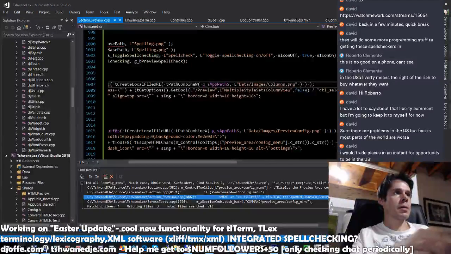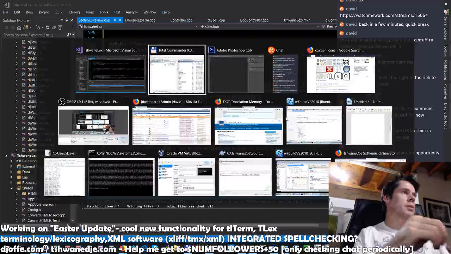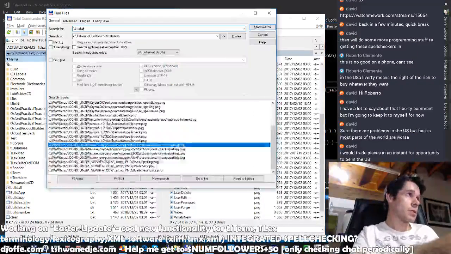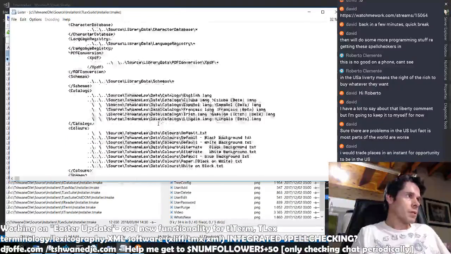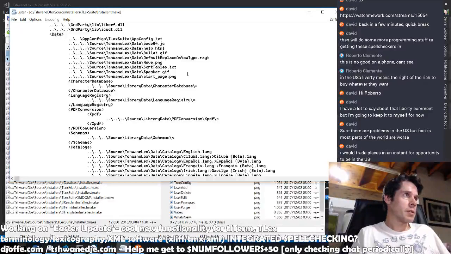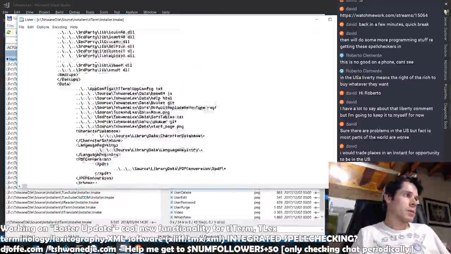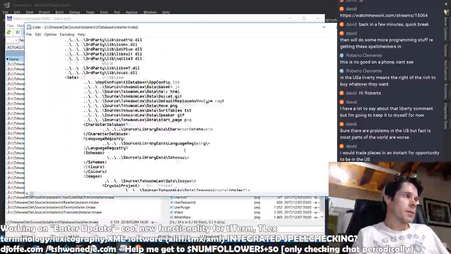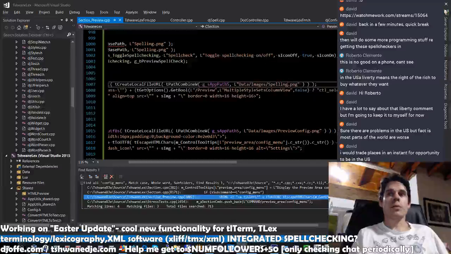App path, data images, spelling. I'm also not sure if the tmake files do star.png in this folder, data images, yeah, star. tlTerm, data images star, database, data images star. Alright, those are then for the installers.